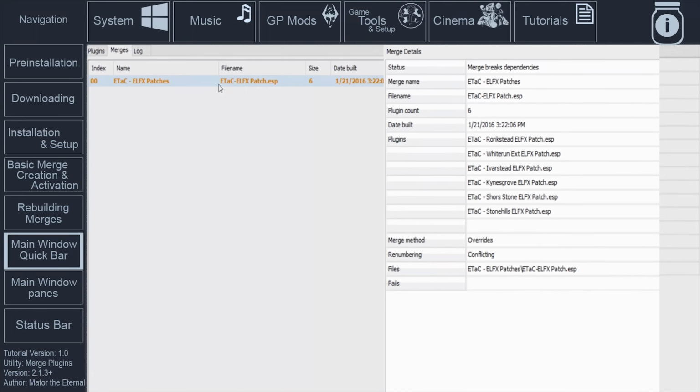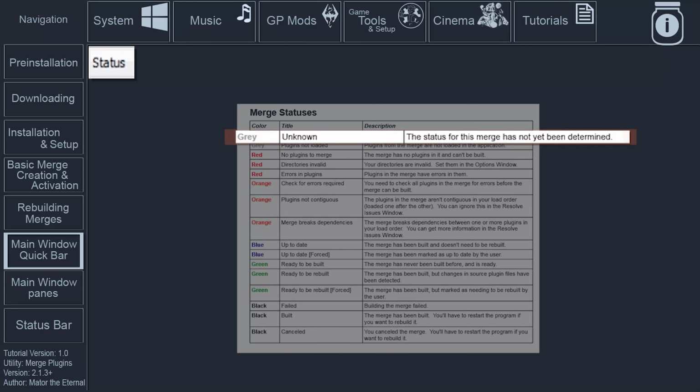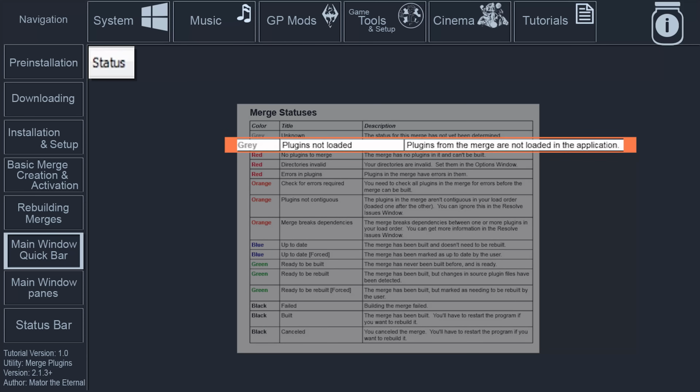Merge details. When selecting a merge, all of its details will appear in the merge details section in the main window's right pane. Status is the status of the merge. Unknown means that the status for this merge has not yet been determined. This corresponds with the status color gray. Plugins not loaded means that one or more plugins from the merge are not loaded into the application. This corresponds with the status gray.